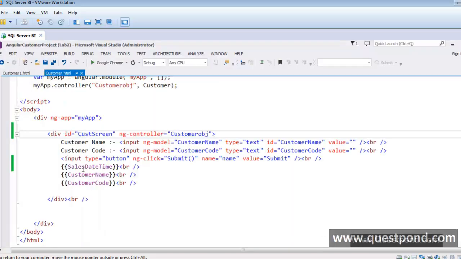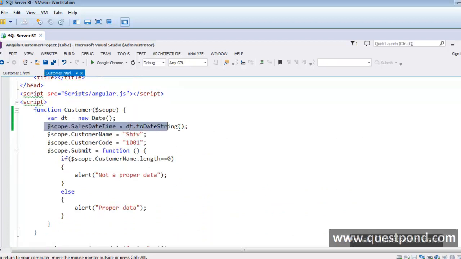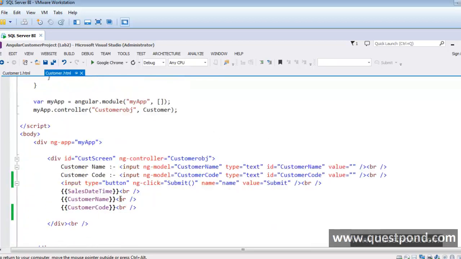So this sales date and time over here is actually just one time. Once it's loaded, once the value is set over here, after that, we don't expect any kind of changes in sales date and time. So if we can make this watcher one time, if we can make this a one-time binding, then definitely, again, our number of watchers can reduce.